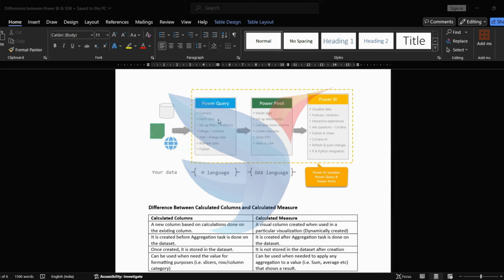Then we do the complete preparation of the data set. After moving the data into the Power Pivot, you have an option where you can build the relationship. If you want to build the relationship, you can go into the model view and set up the relation. And if you want to add some calculations or columns, we can create the measures. Then you can set up the KPIs and make a cube.